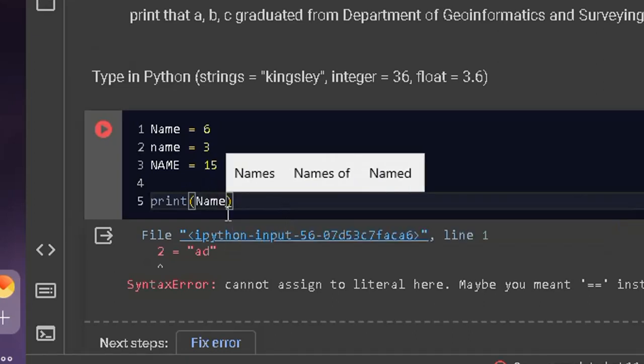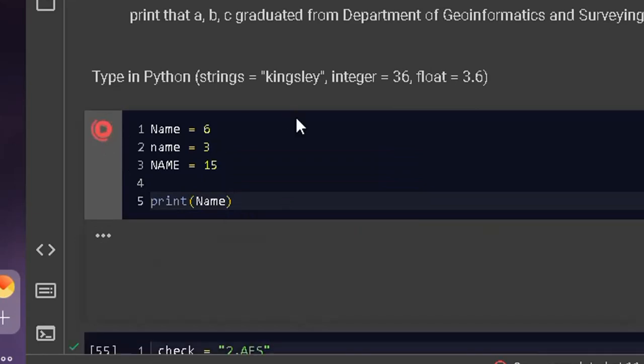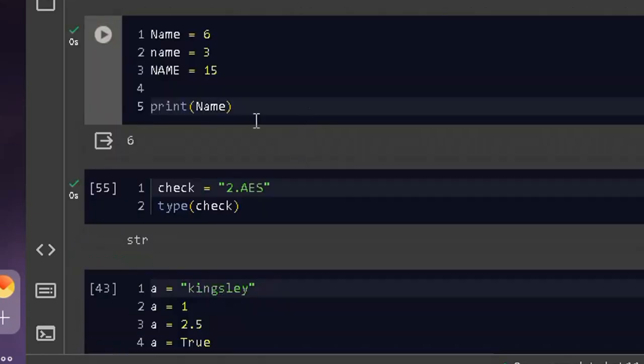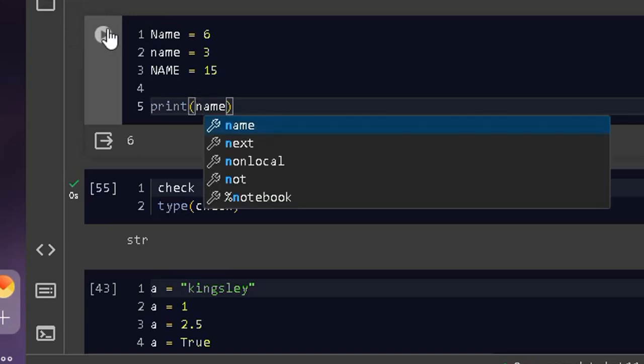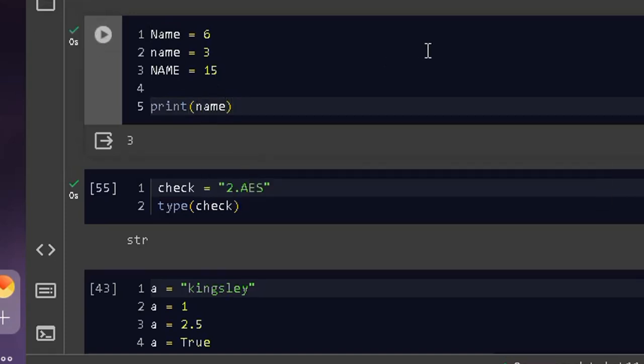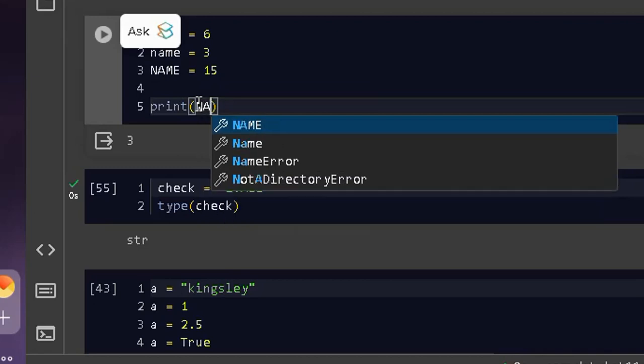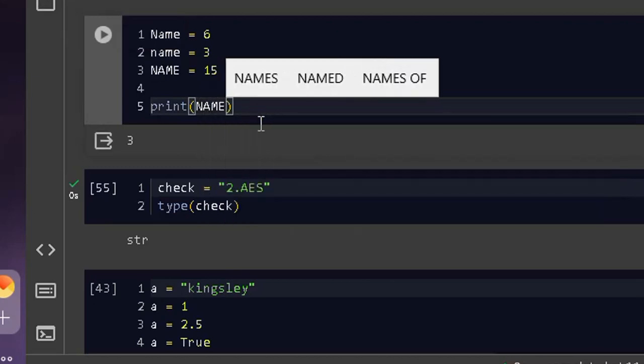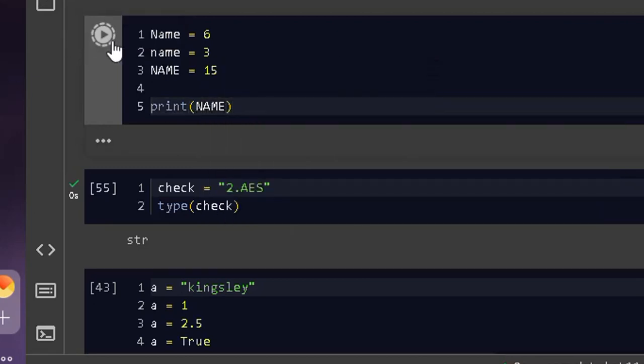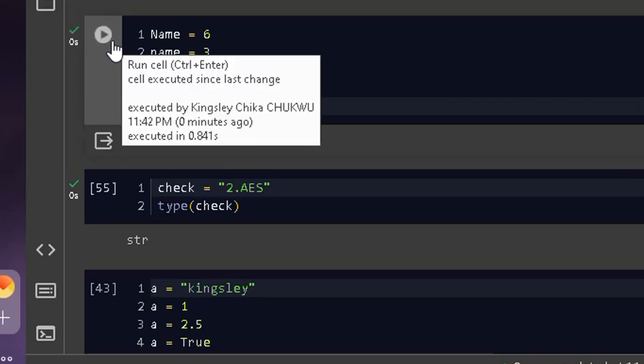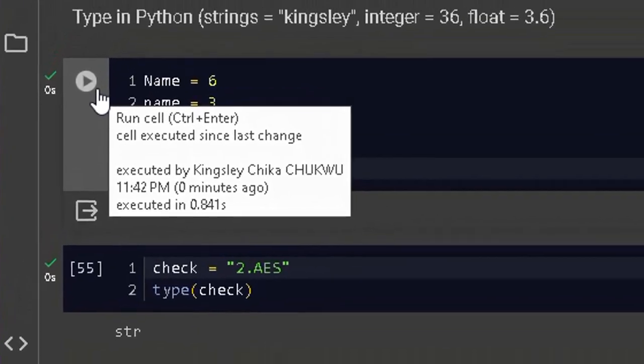This is name. If I run the first one, this is what is going to print: 6. This is another name. If I run it again, it's going to print 3 for me. Then if I put all of them in big letters, like you can see, it is going to give me 15. So variable is case sensitive. Is that okay? Yes, so that is what I want you to know.